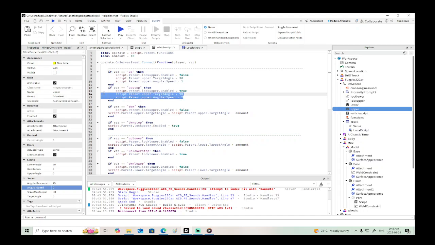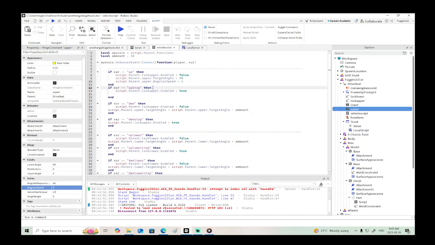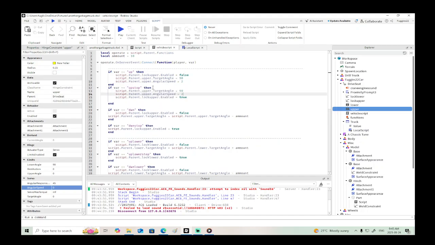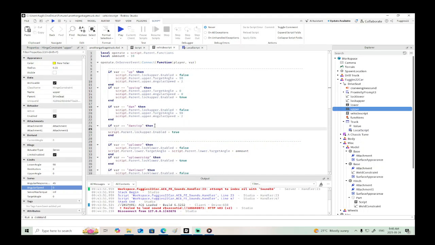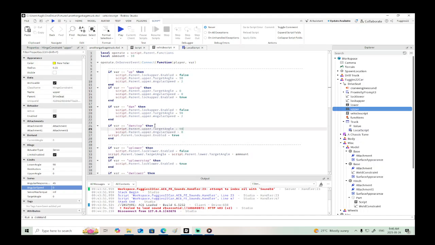Oh, actually, let's do this. It's going to do that, and then it's going to lock it. So we'll do that for the up, and for the down. All right, we can try that, and then this here, target angle will be 0.